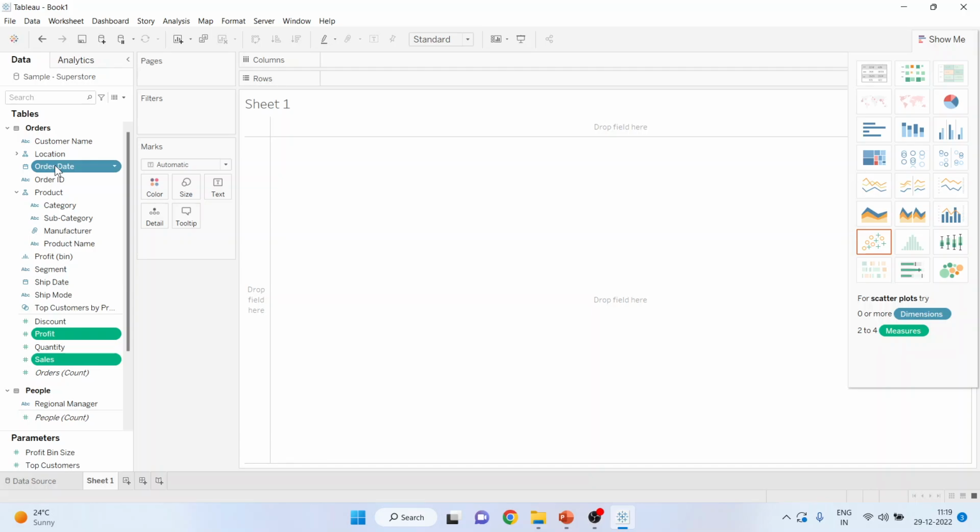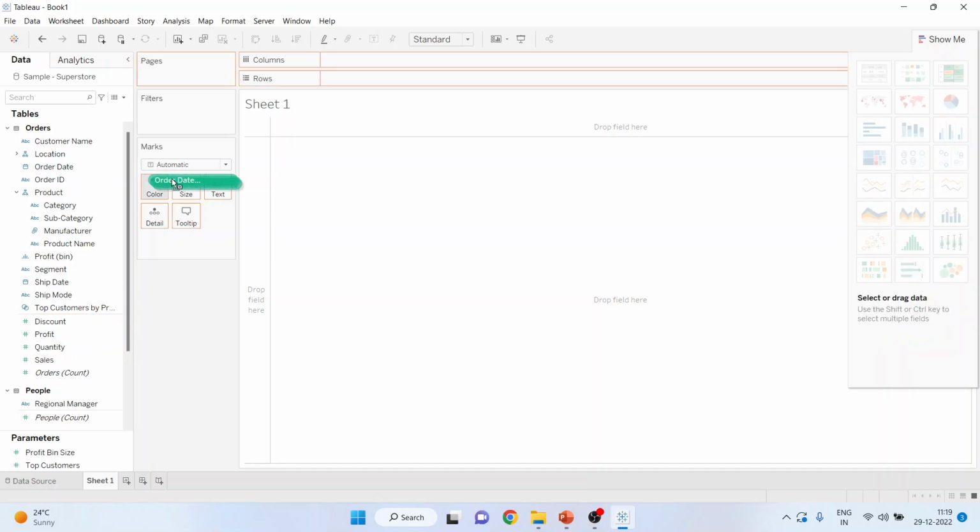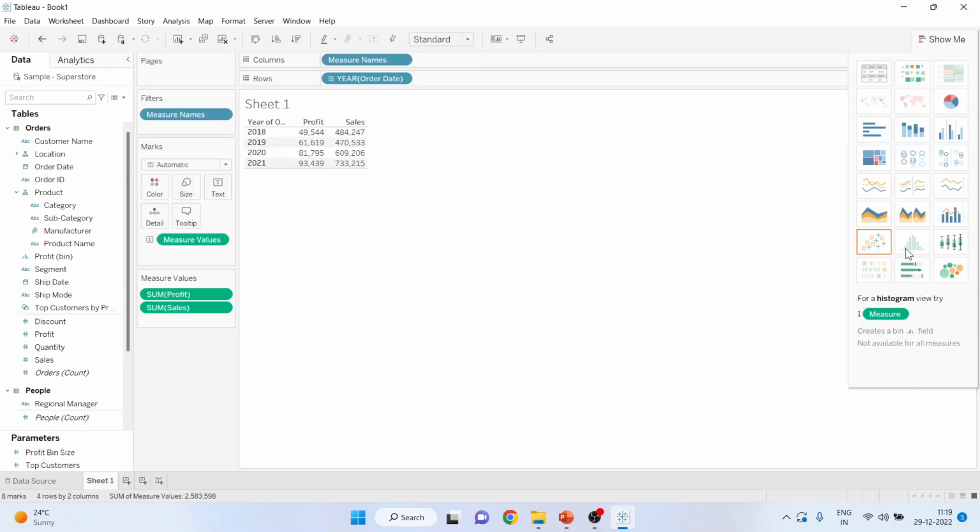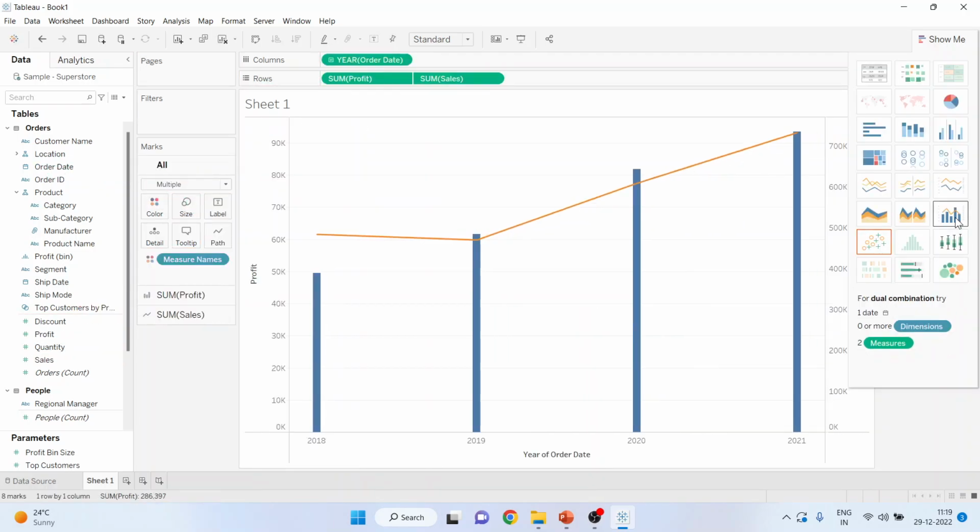For multiple selections of the variables, you can use the Control key on your keyboard. Now drag it and drop it in the canvas. Now activate this and your dual combination chart is ready.